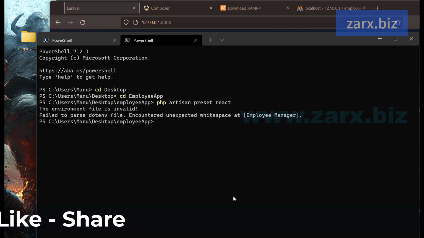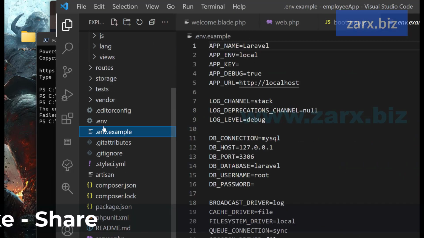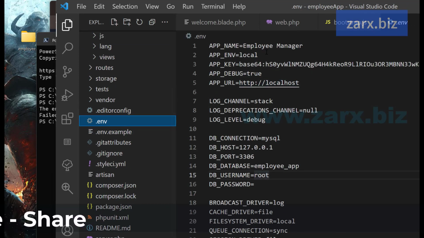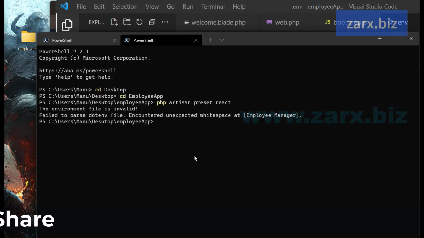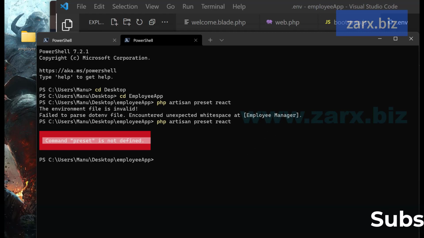Alright. Now one thing I must tell you: if we go back to the environment file .env, we can't provide a space in between. If we are creating any app, the name must be without a space. So here I remove the space and run this command again. Now you can see that the command preset is not defined, because after Laravel 7 this is not going to work. So we need to use a different approach to install React in our application. For that, we need to run these commands.